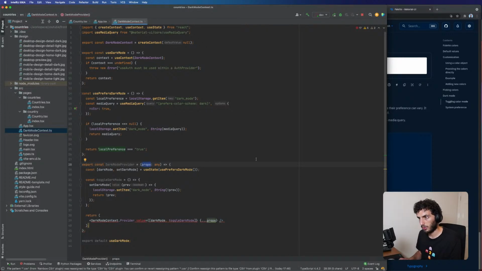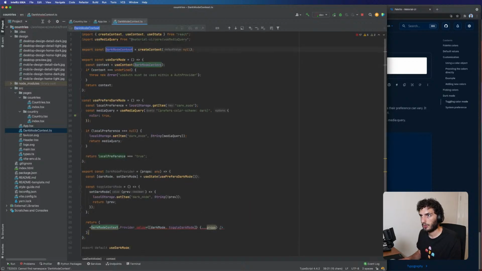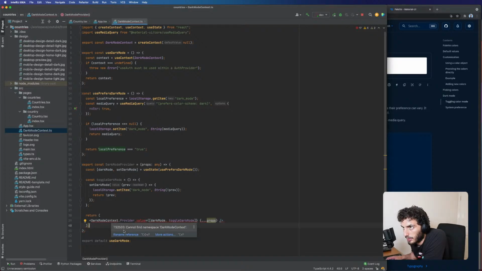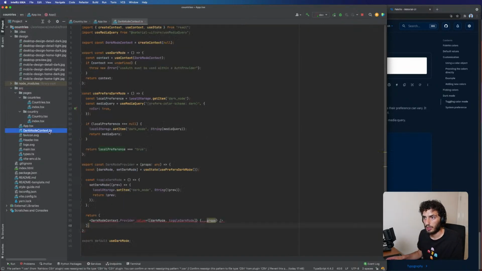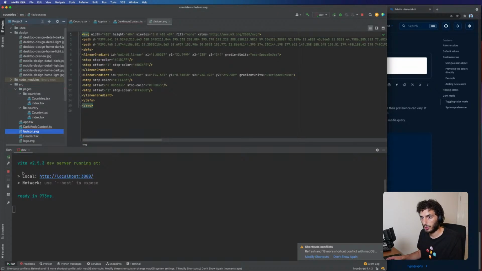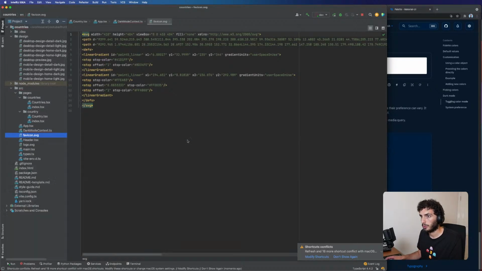Where is this props being used? It's just getting passed in. Dark mode provider. I can't quite remember how I used it. Dark mode dot provider was... Why is this complaining? Let's see. I mean, it is right here. What's going on here? Of course, this needs to be TSX. No, what have I done? Not sure.